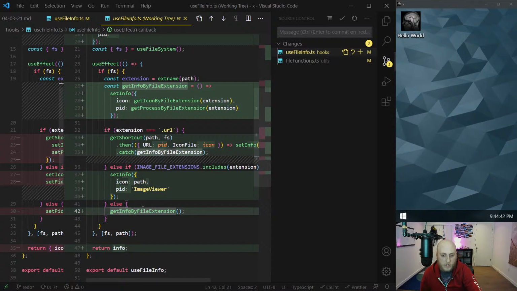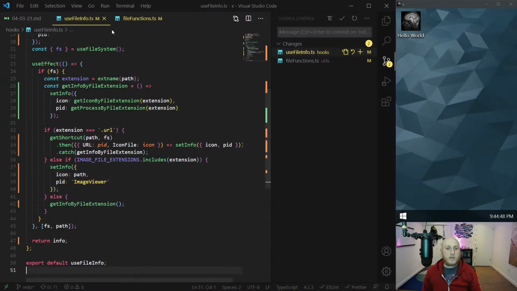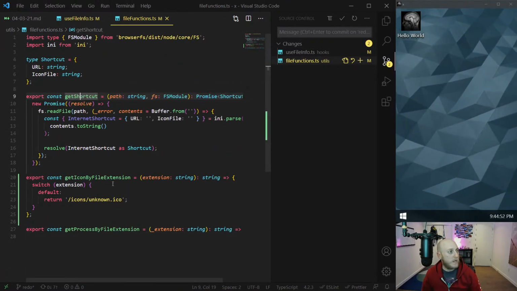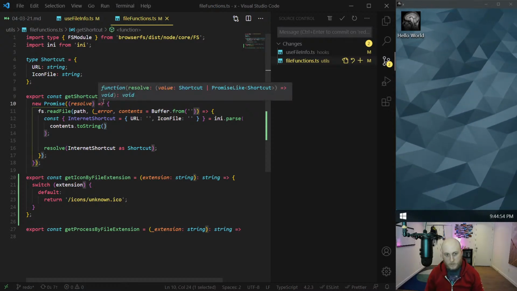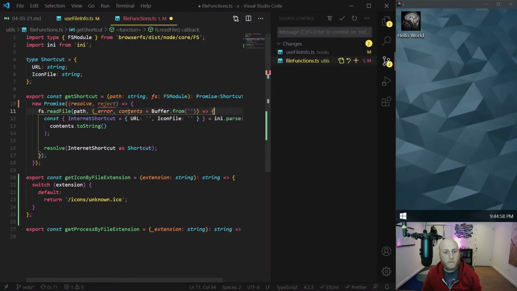There might be a more elegant way to write this, but I'm pretty happy with this, and it also catches that failure here. So as far as catching it, it's actually not going to catch it because we're not throwing it yet. So we need to go do that as well here in get shortcut. We have a promise, but we're not doing any kind of rejecting. So let's do a reject here.